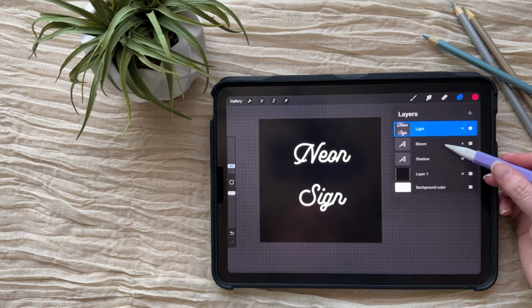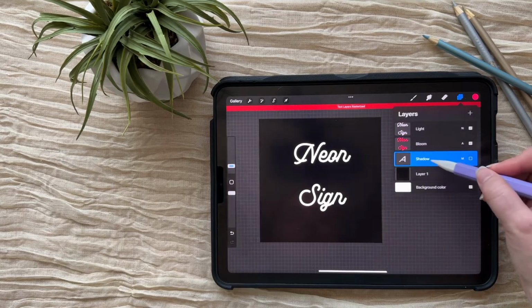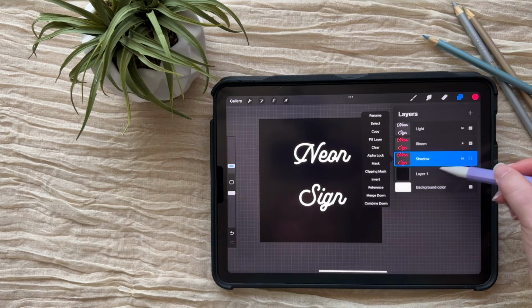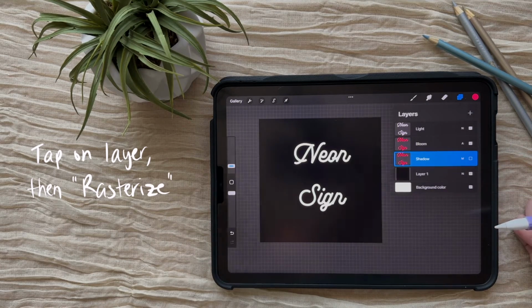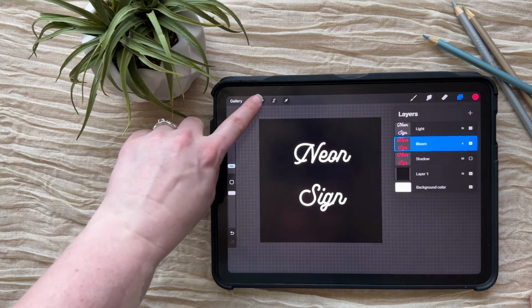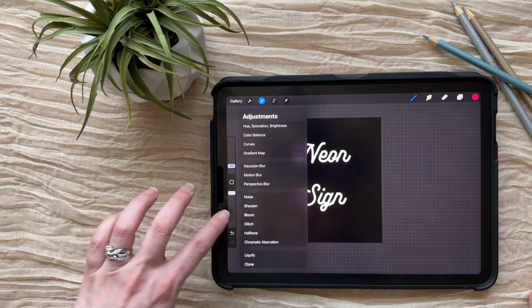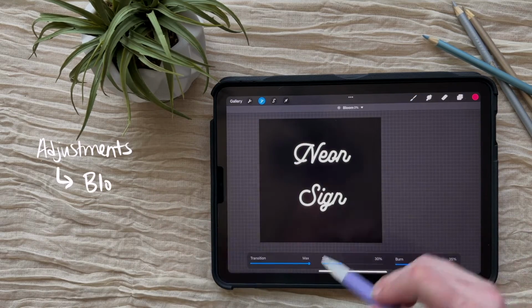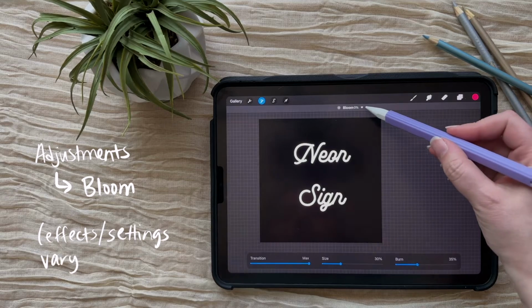On the bloom layer, again, let's go ahead and rasterize this just so we don't have any more issues. So I rasterized that just by clicking on the layer and choosing rasterize. So for the bloom layer, we're actually going to do this in the adjustments menu as well. This is a nice effect to give you different types of glow. So come on down here to bloom, and you just have to play around with this. It really depends on the color you choose of how this shows up.